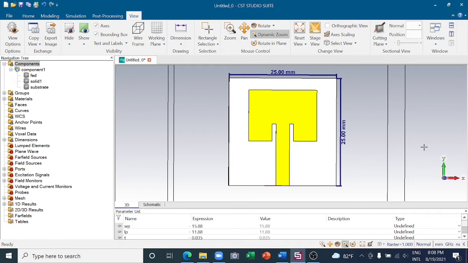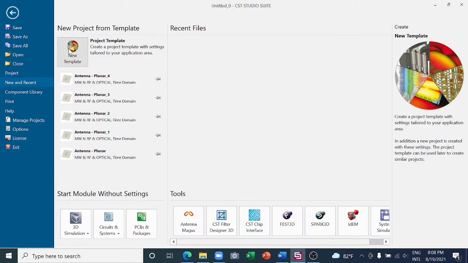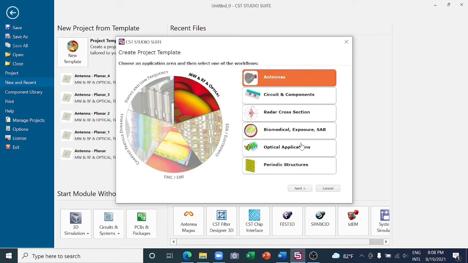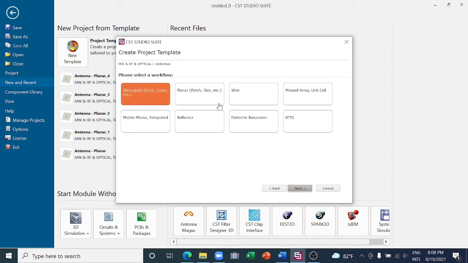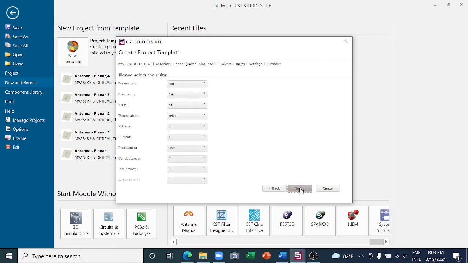For that, open a new file, a new template, then go to microwave and radio frequency and optical option, then antennas. Next, this is a patch antenna, so select this one. Then next, time domain, give it a time domain. Next, give the dimensions as millimeter, gigahertz like this.